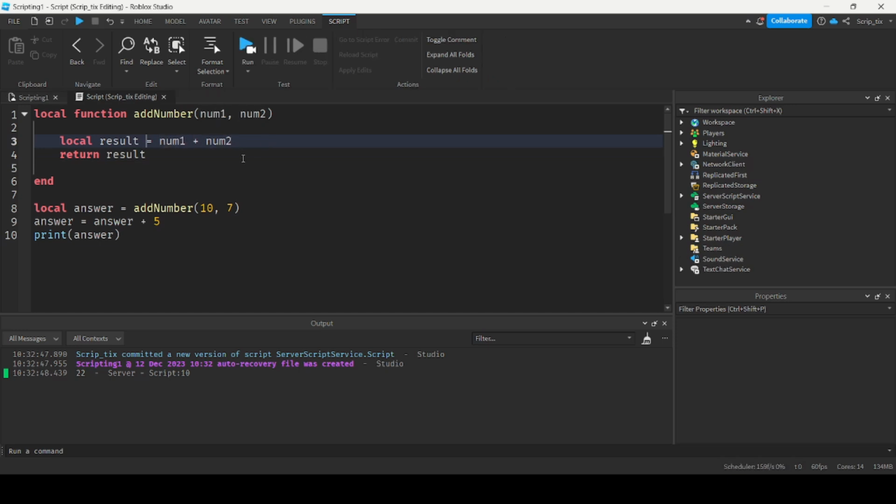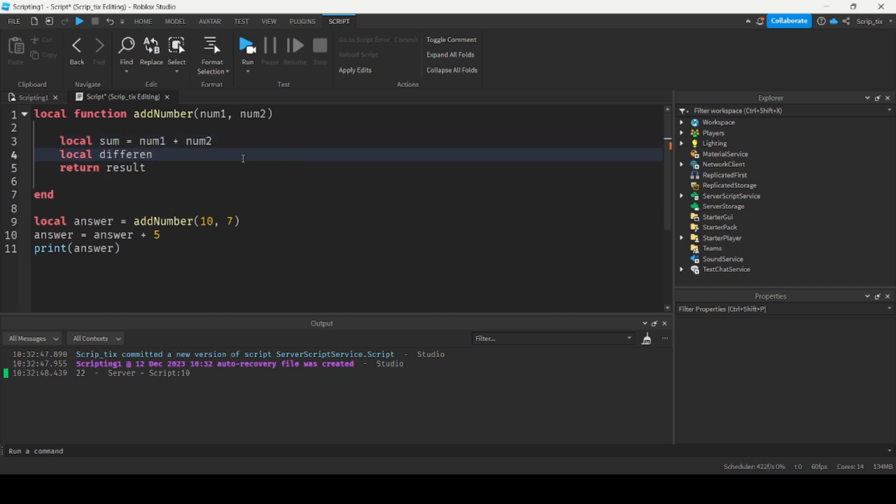Now you can even return more than one thing at a time. Let's say we want to add the numbers together, but we also want to subtract them. So we can do local sum equals num1 plus num2, and local difference equals num1 minus num2. Returning is useful because you can return more than one value. You can do return sum, difference, separated by a comma. To get the values outside of the function, you have to have two separate variables as well. So local sum, difference. Sum would be the first variable and difference would be the second, so the two numbers are assigned separately.